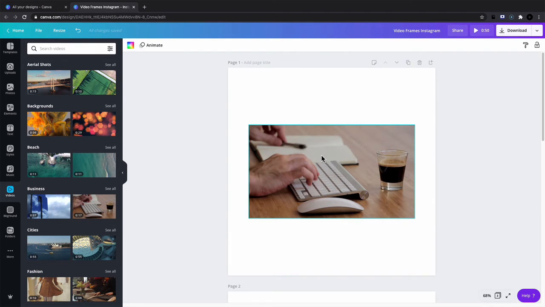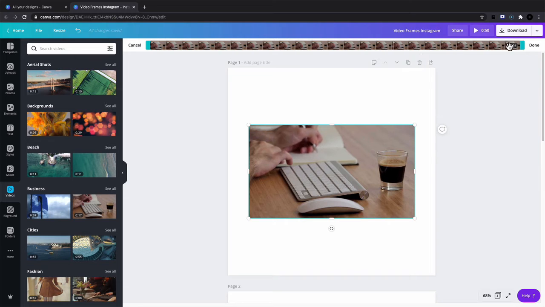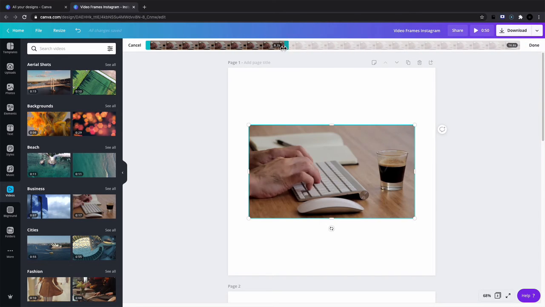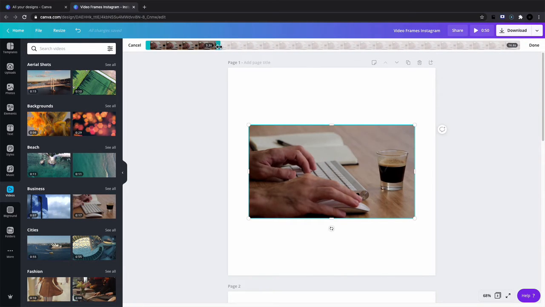Next, we will trim each video so each frame shows a different portion of the video from beginning to end. On page 1, we will trim from the beginning to when the hand is about to pick up the pen and write.